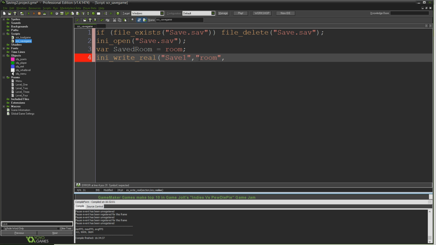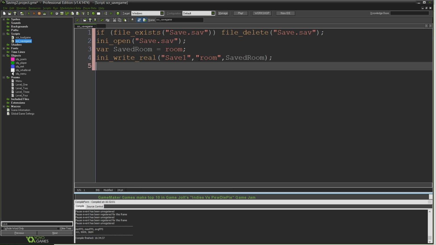And the actual value we're putting in that should be obvious: saved_room, the variable that we just assigned a second ago. Semicolon. So now we've stored the room we're in. And the next thing we want to do is store how many points we currently have. So I'm going to use the same line again, ini_write_real, which again is to write a real number. If you want to write a string, you can use ini_write_string as well. But I'm just going to use real.